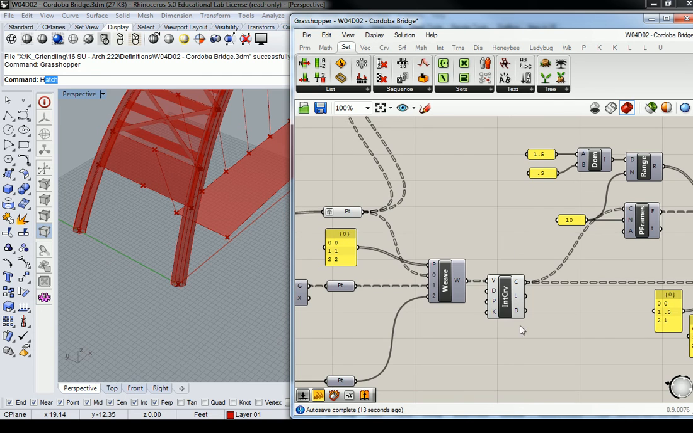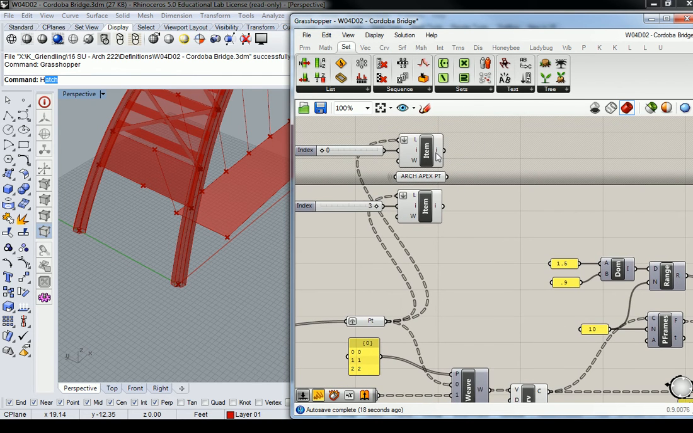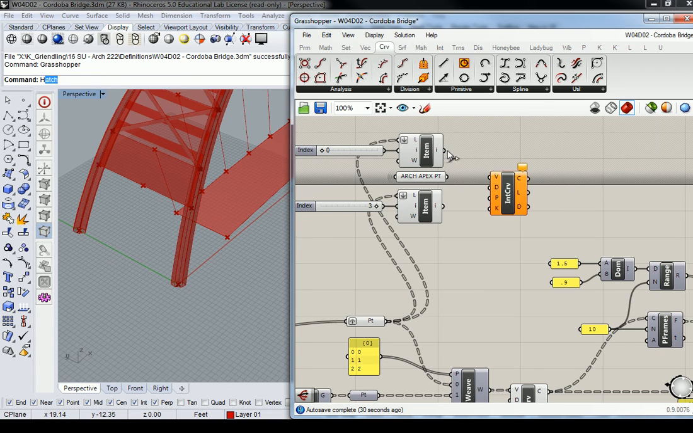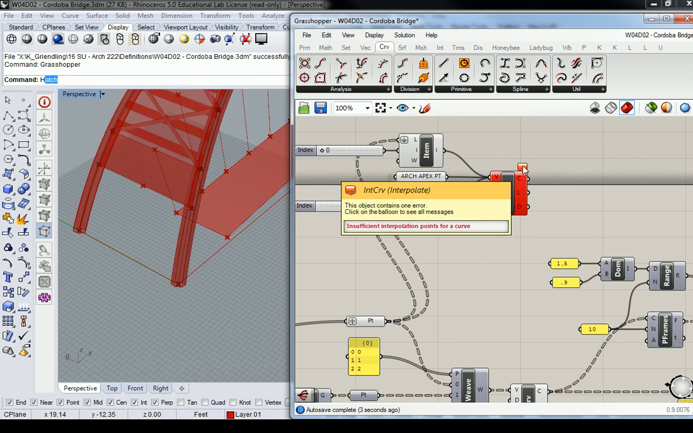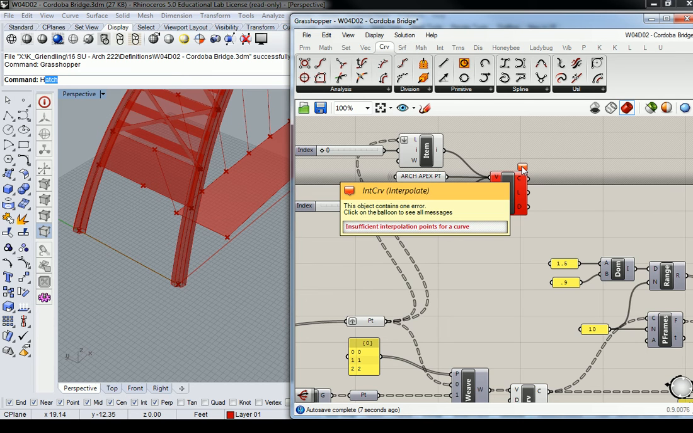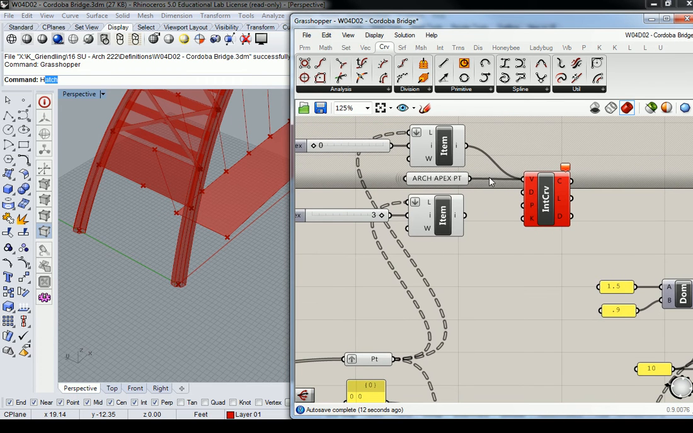But the interp curve, I think I'll need to merge the list back. It might not make me. Let's try it without it. So curve, spline, interpolate, and let's see if we just add them on if it'll work. Oh no, it won't. Hang on. Vertices. Insufficient interpolation points for a curve. It should have 3. I'm guessing it's the order.